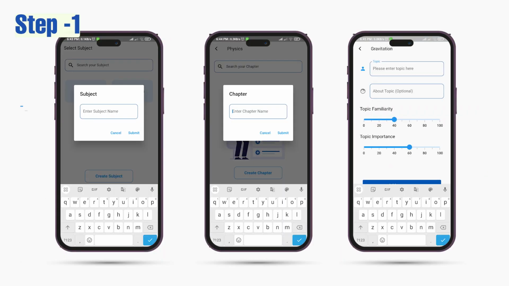Step 1 is to input subject, chapter, and topic, along with your topic familiarity and how important the topic is. Entering these will help you stay organized.